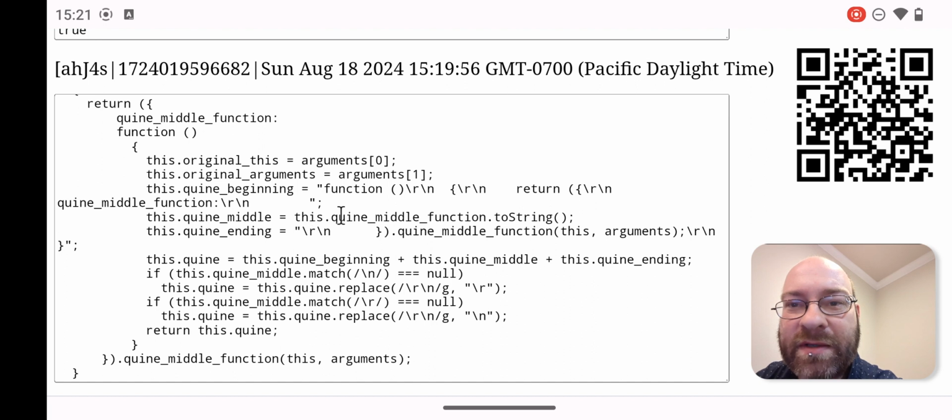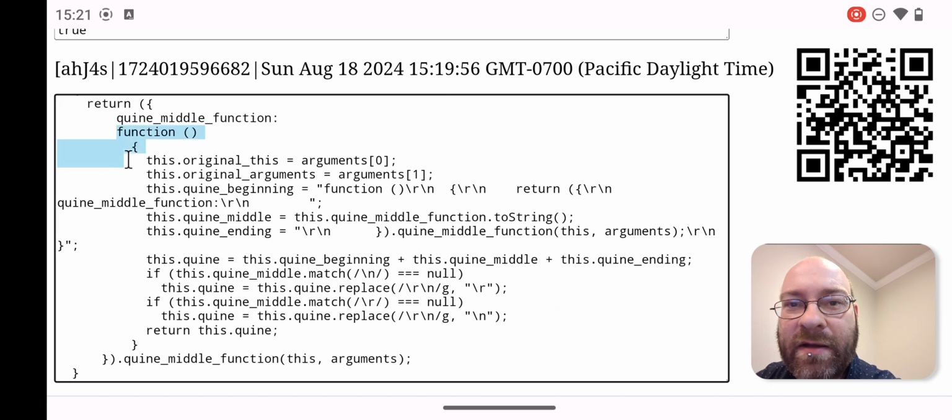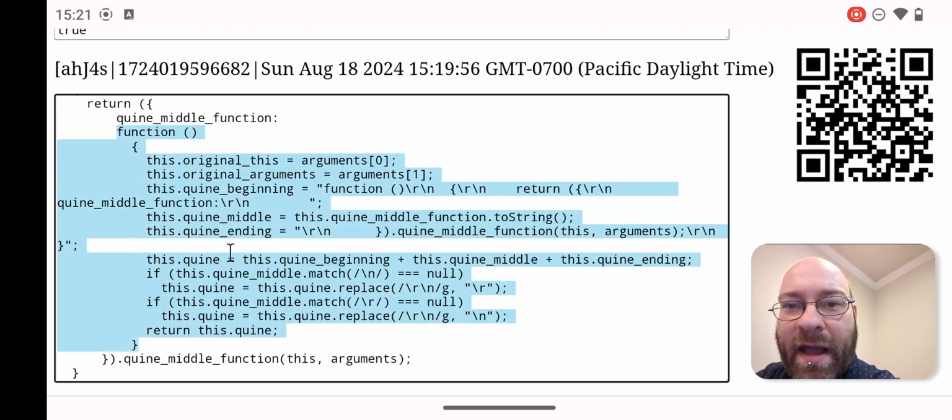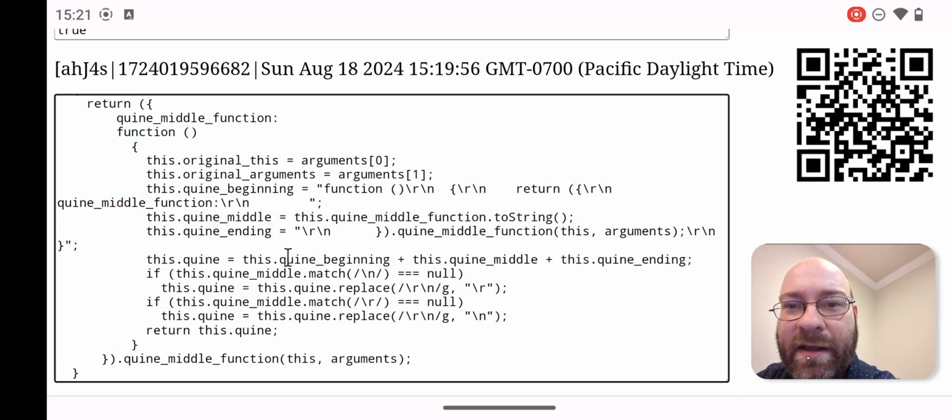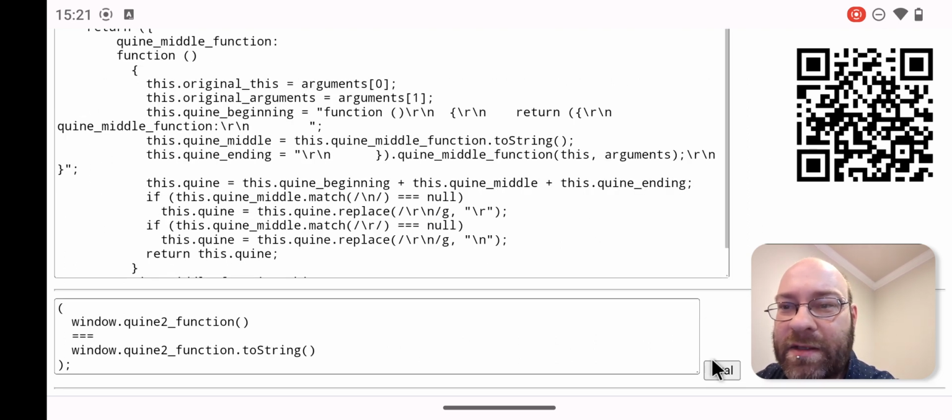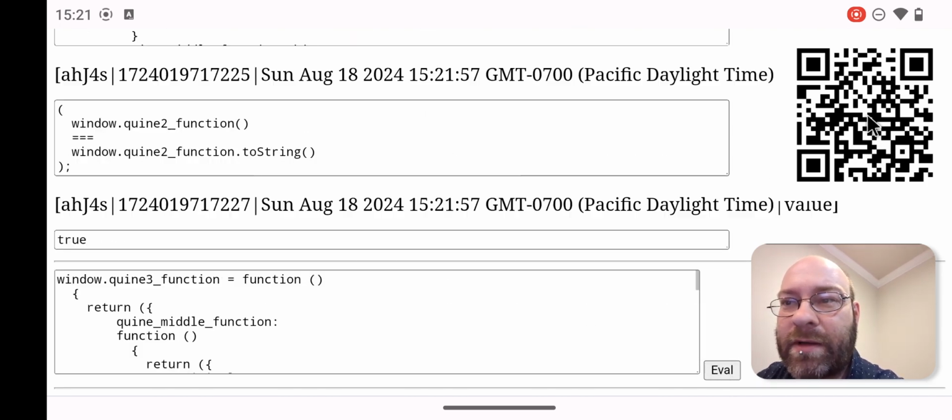This time I'm using this.quine middle function.toString to get the content of this function here. And then assembling it together again and doing the same line termination checks and possible replacements, and then returning the quine. So it's almost the same thing, just a few slight differences. Now this return is returning an expression with an object inside, and it's being called down here. Does it work? Quine 2? Yes, it works. All right, that's good.